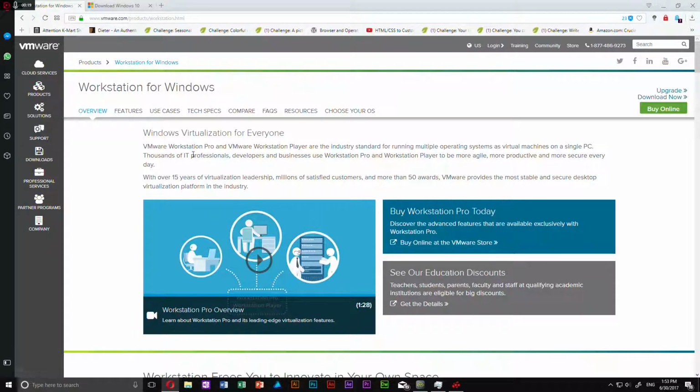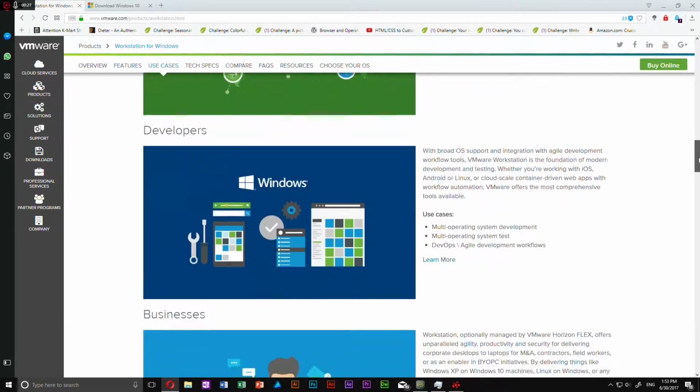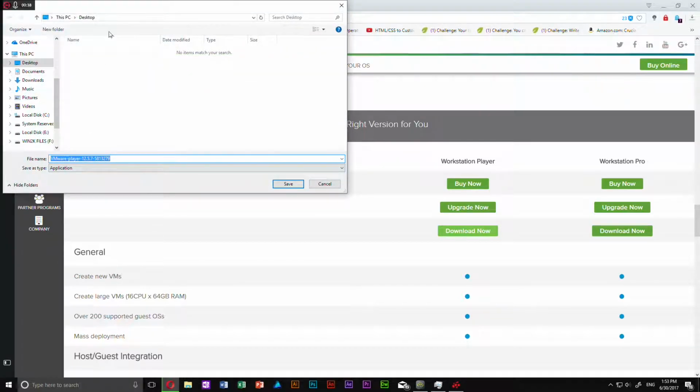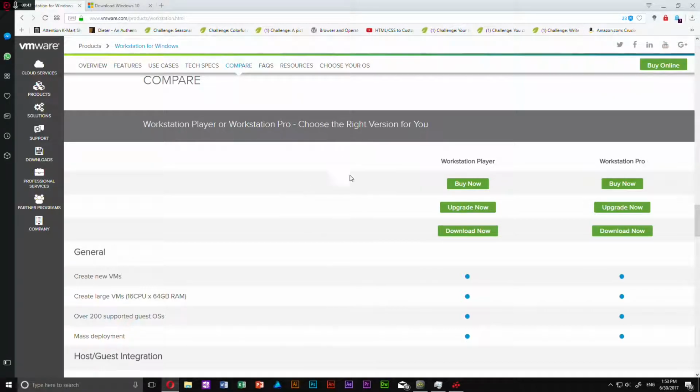So first off, you're going to need to download VMware. I'll put this link in the description below. You can either get Workstation or Workstation Player. Workstation Player is totally free, and you can just click the Download Now button. Then you can just save it wherever and install it. I already have it, so I'm going to cancel that. If you have Workstation, this tutorial should work. However, this tutorial is for Workstation Player, not Workstation Pro.